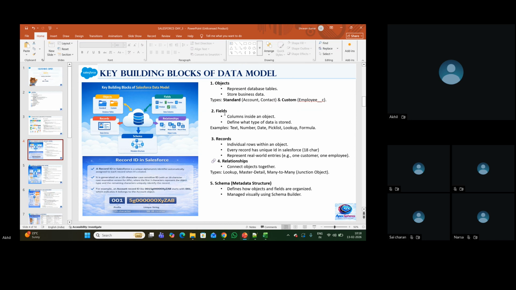By using these objects and fields, we'll create the rows inside the tables. These are called records. If you see here, this is the data model schema: objects, and inside the objects we'll have fields. By combining these objects and fields, we'll create the records, individual rows within an object. Every record has a unique ID in Salesforce. So for everything in Salesforce, we'll have some unique ID.